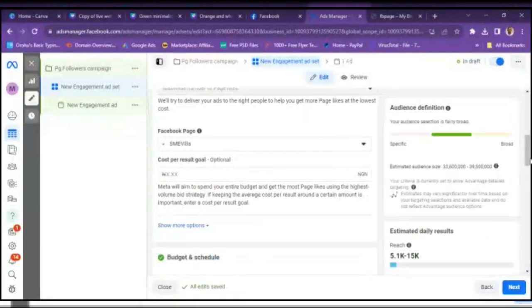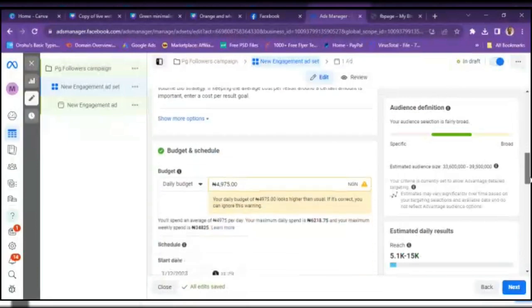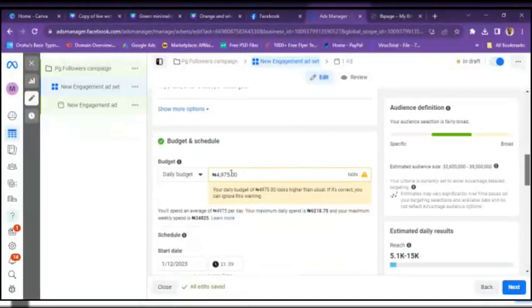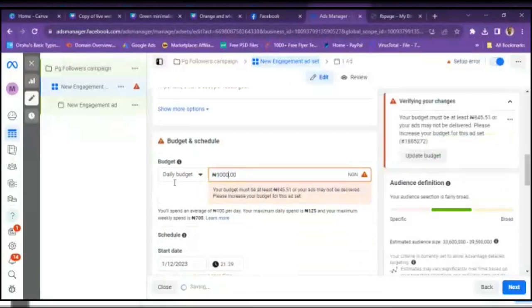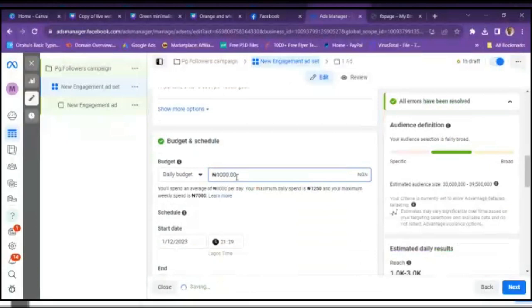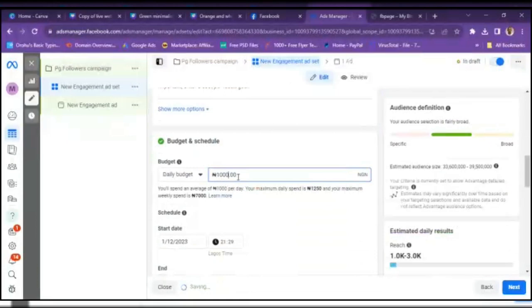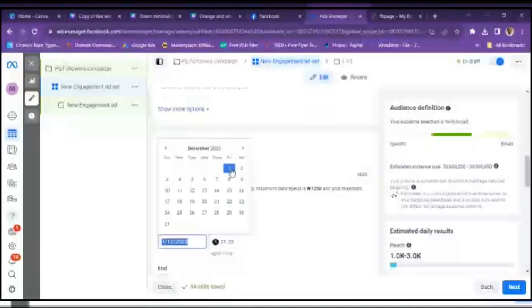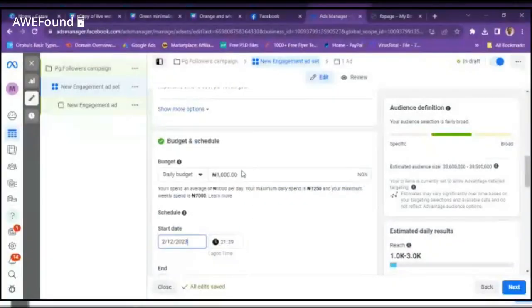Then I'll scroll down to where there is daily budget and change it to 1,000 per day. Remember, we're using daily budget, 1,000 naira per day. That's what I want to use. For my start date, I always set my ad to start running the next day. Today is the first. So I want it to start running tomorrow morning, which is Saturday. So I'll click on second.